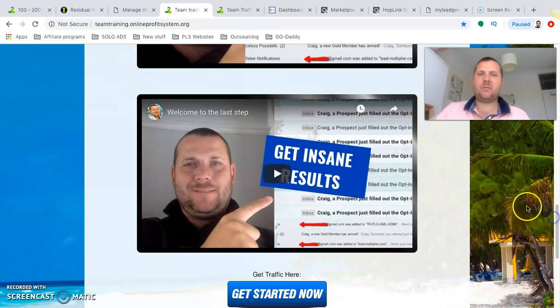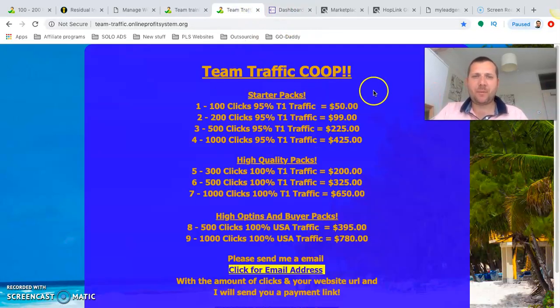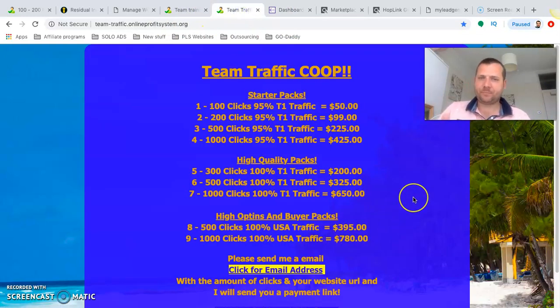Once your system's set up, we need to get traffic to your website. You need eyeballs, you need people looking at your website in order for you to make sales. And we have a traffic system in place for you, for my team only. So if you click this button here, it'll take you to this page. And now here's the team traffic that we have. We have the starter packs from $50 all the way up to $425.